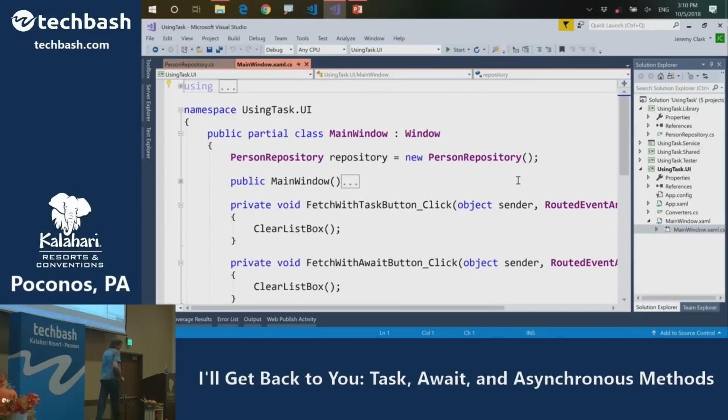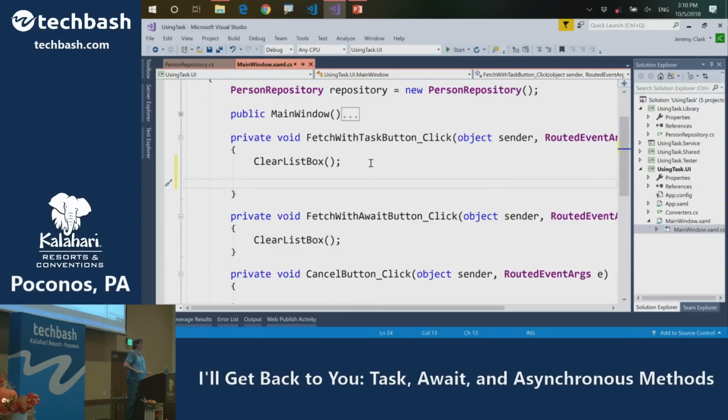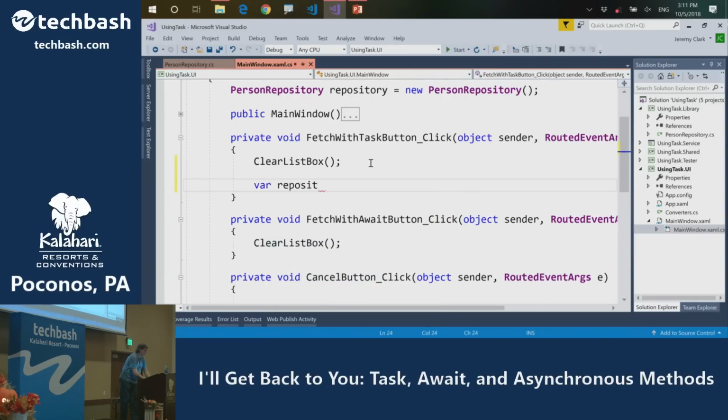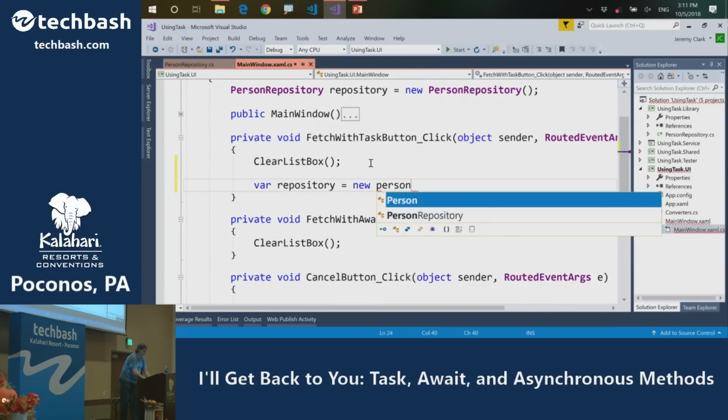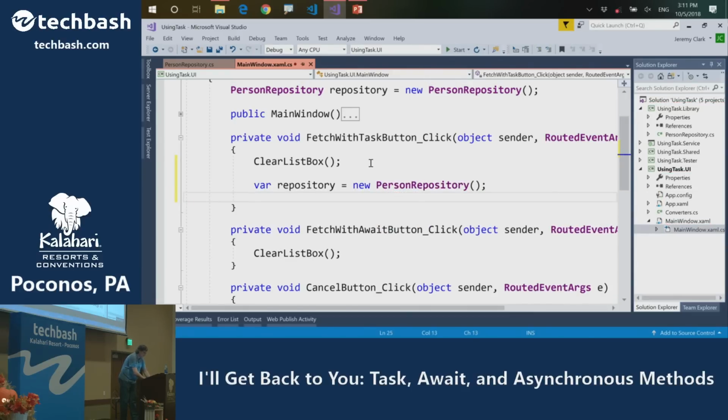Okay, so I have a couple of button-click event handlers set up. I don't normally code in the code-behind for forms, but we're keeping things simple so that we can focus on this asynchronous programming thing. So I have my fetch with task button. What I'm going to do is new up an instance of our repository. So we'll say var repository equals new PersonRepository. And then I want to call the GetAsync method.